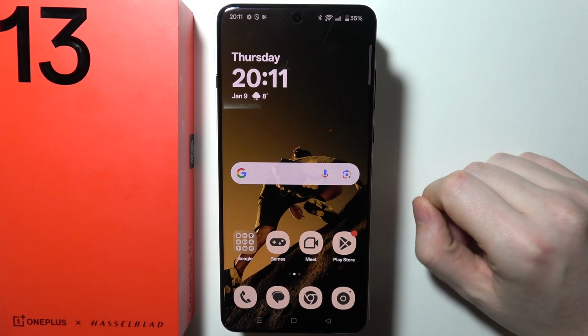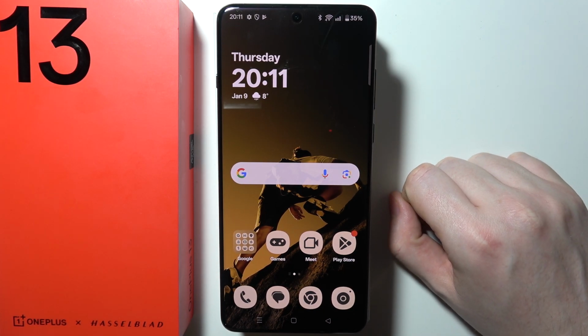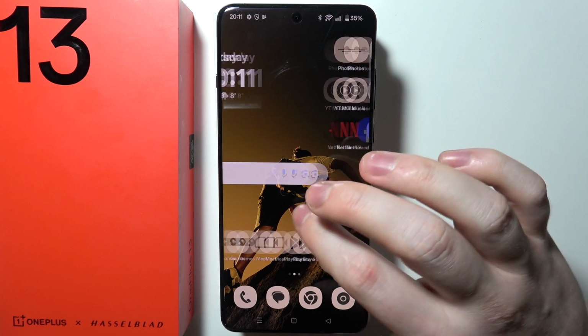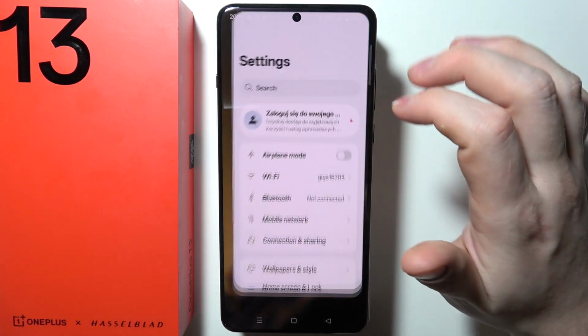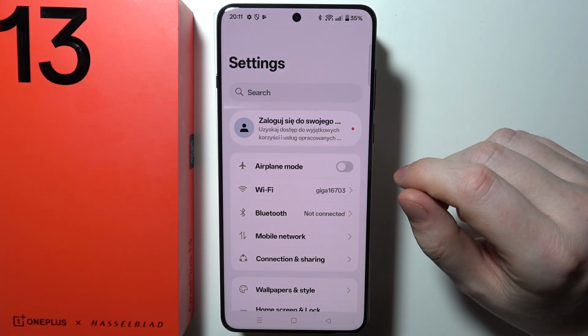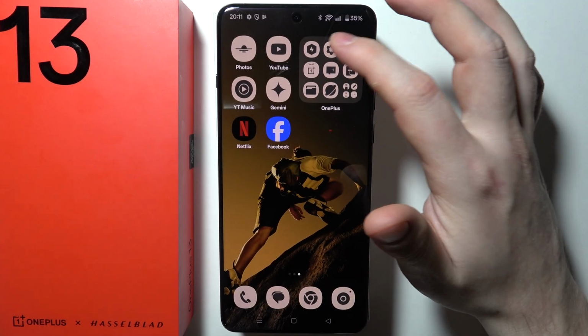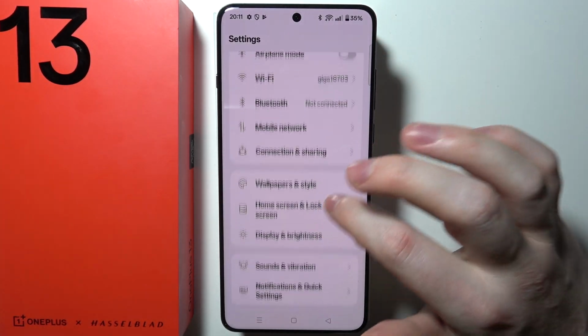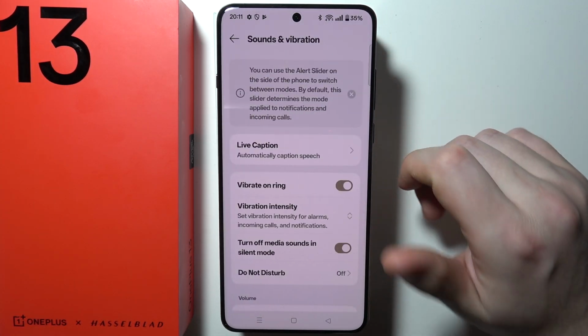If you want to learn how to use DND mode in OnePlus 13, you can follow my guide right here on how you can use all of the settings for DND.